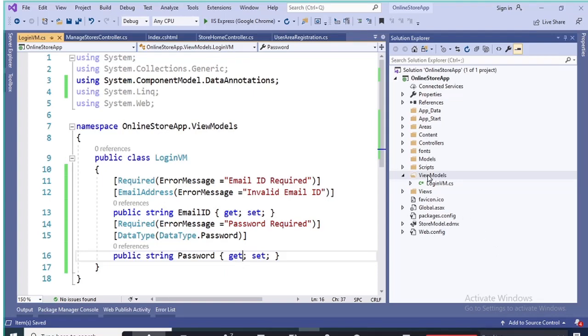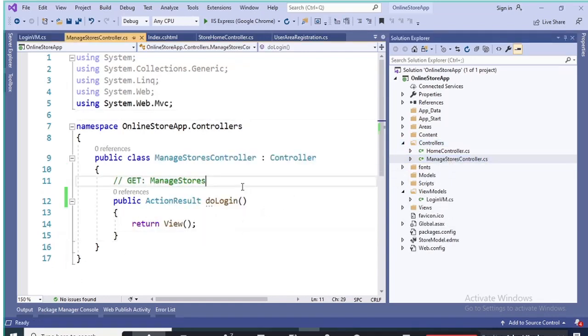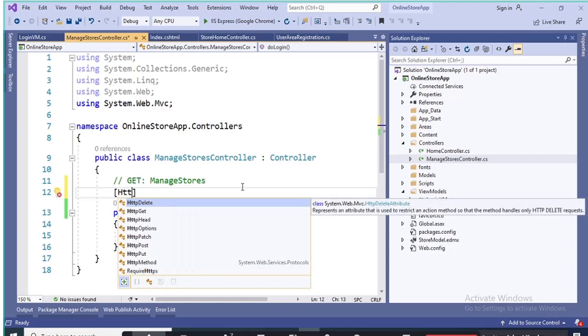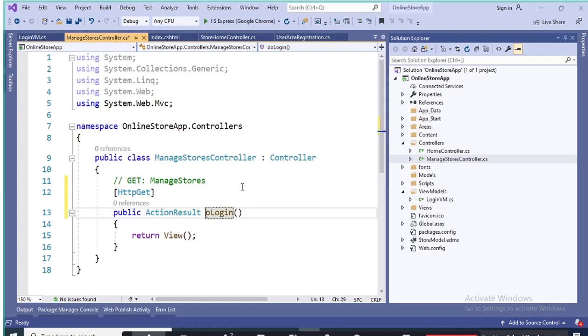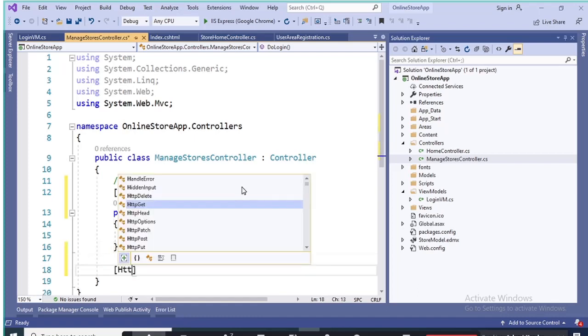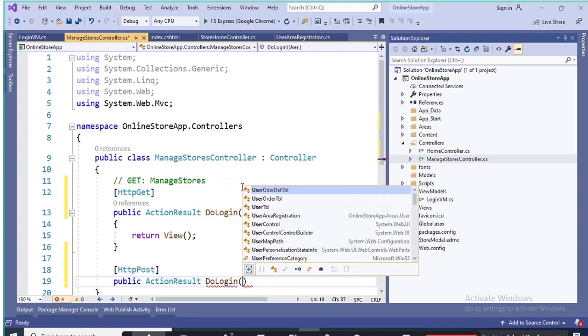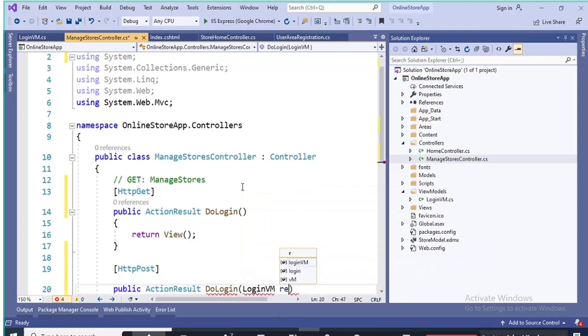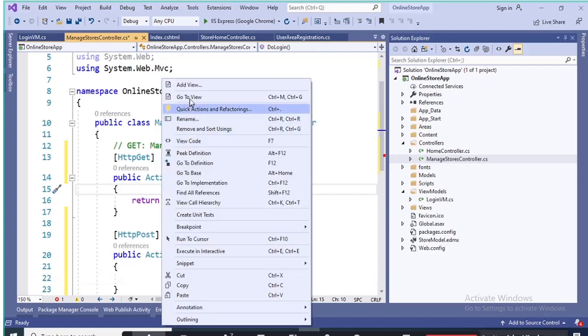Now, so what we do, do the login. For the login you go to the manage store controller, do login. I will decorate it using HTTP get, and I'll keep this D capital. From this we'll just add a view and we'll submit it back to HTTP post, and here also do login, and here also login VM. Correct. Now right click here, we'll say add view.